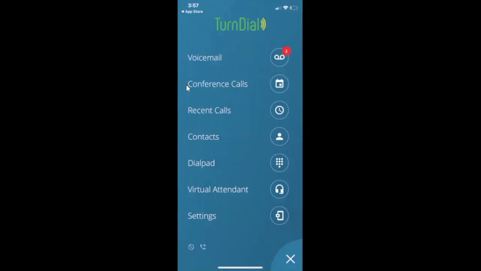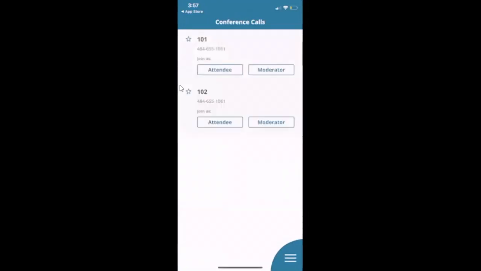Next, we have conference calls. In conference calls, you'll have what we consider conference bridges. So your administrator may have created different bridges for employees. These will show up. You can join either as an attendee, as a moderator. Typically, they come equipped with codes to enter the conference. All right.